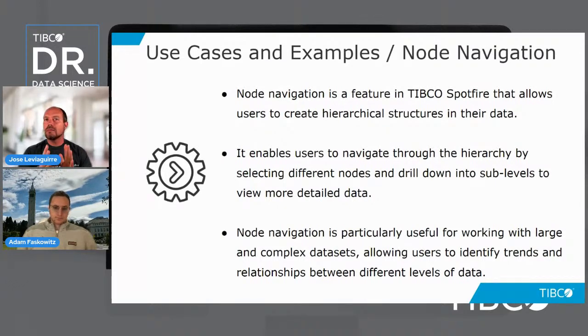Node navigation can be especially useful for working with large and complex data sets, such as customers in financial data, where there are multiple levels of categorization and relationships between different data points. Maybe it doesn't make sense, anything I read, but I think it will become more meaningful when we go through the examples.